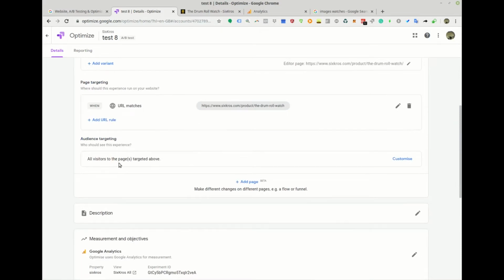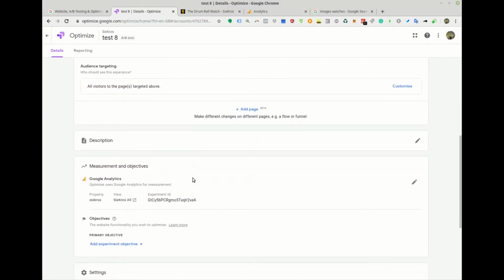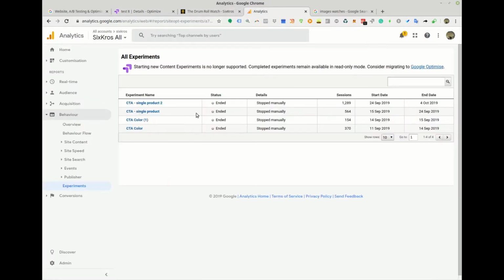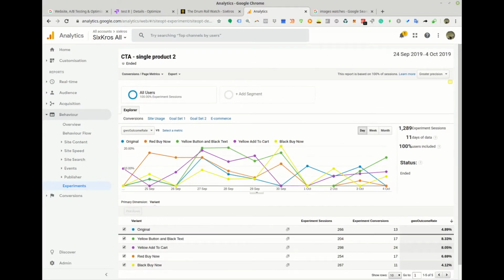Let's move on. Here we can specify the audience, so we can limit the experiment only to certain people according to Google, but there's no need to do that now, so let's leave it. Here we have the Google Analytics section. This has to be connected only once. After you connect it, you can measure your experiments directly in Google Analytics. As you can see here in behavior experiments, I have my previous experiments, and I can go and check my test results. Here's the conversion rate. Everything is in one place.